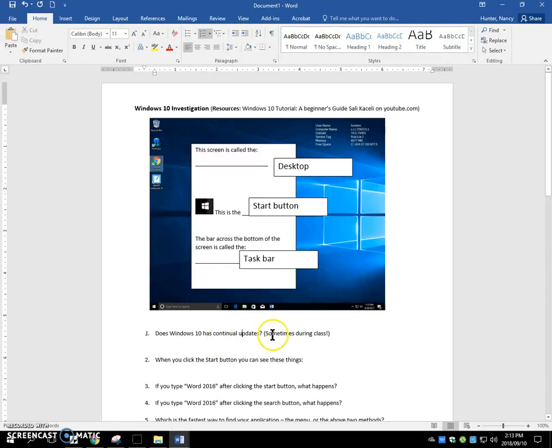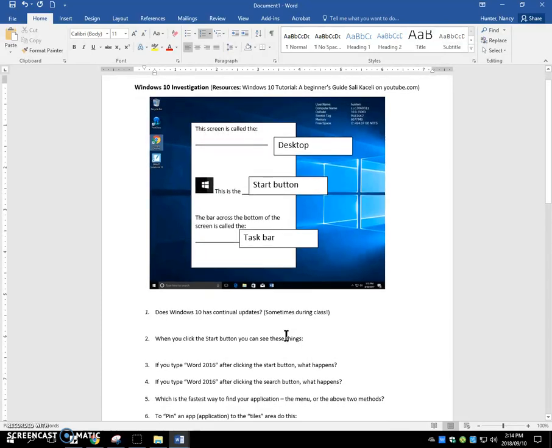Does Windows 10 have continual updates? Yes, sometimes during class it does have updates and it delays you a little bit. It supposedly has a fast boot up mode, which just means how quickly it gets going. I don't find it to be that fast. And it does have a voice mode called Cortana, but we do not have access to that in our class.